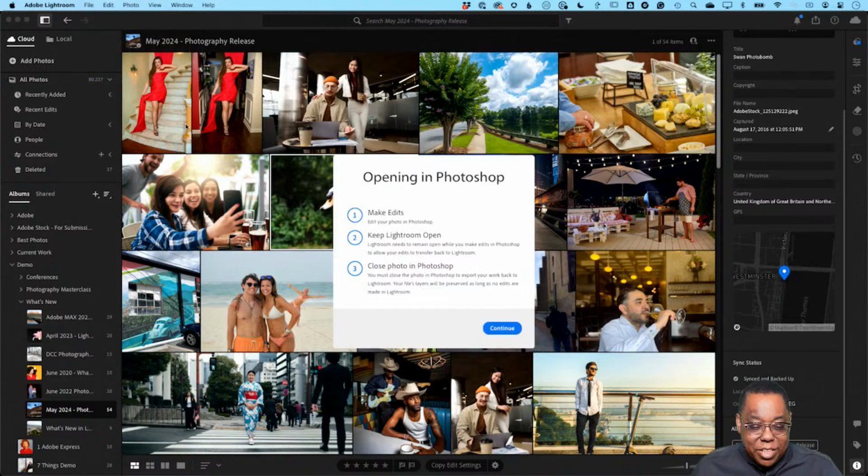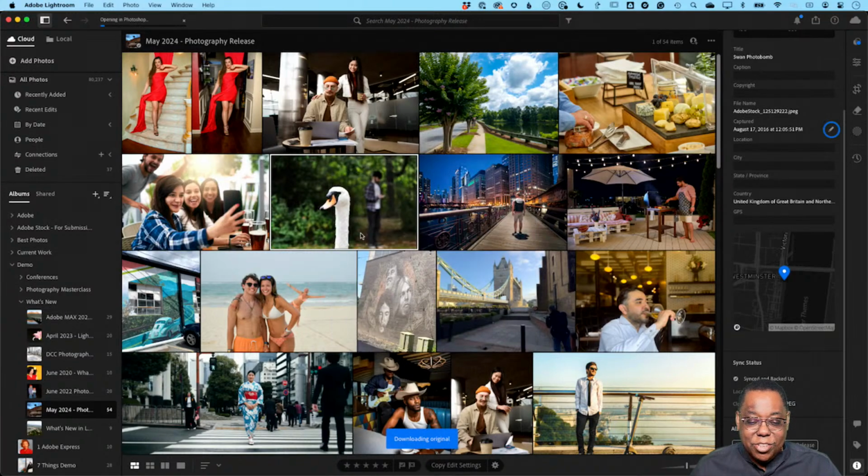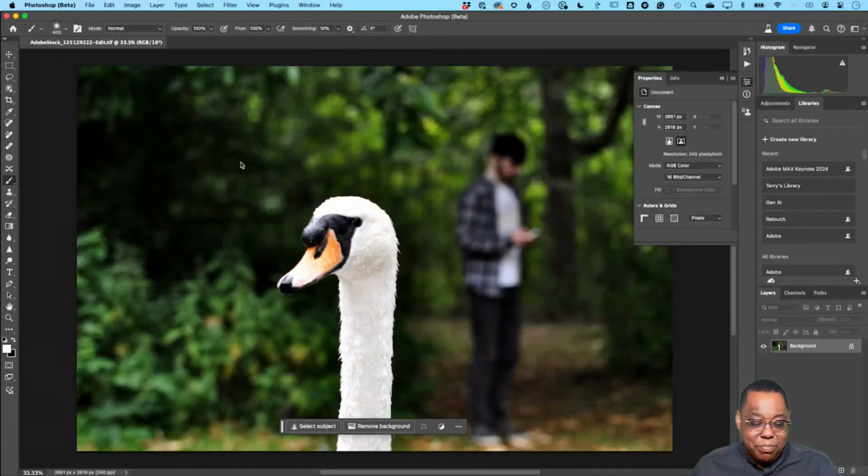All right, so now I'll go ahead and do the edit in, so it's telling me what's going to happen. I can make edits, keep Lightroom open, close Photoshop, close the photo in Photoshop to bring it back. So it's just telling me what to do. It pops it open into Photoshop, and I'm in the beta, so that was the one that was open. I can now go in and do whatever I want.